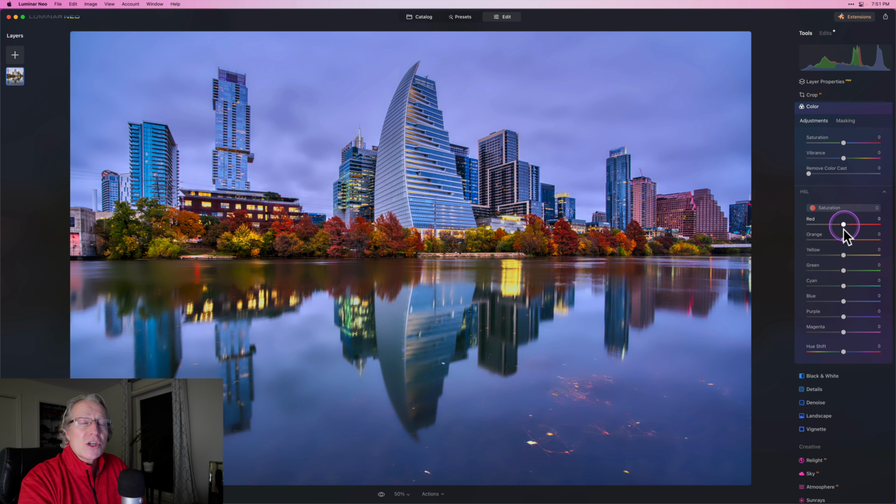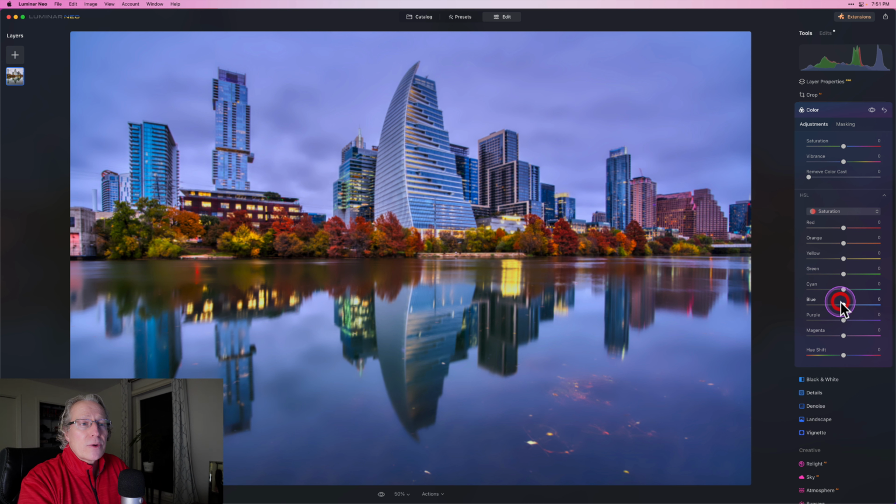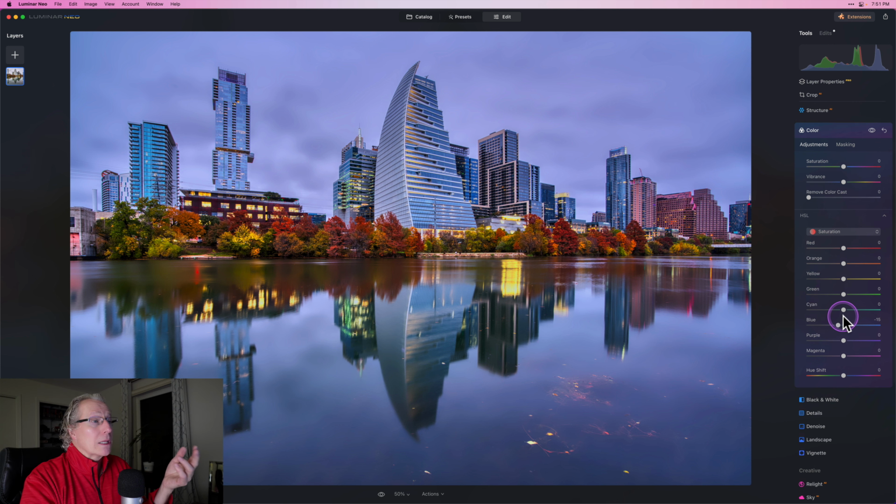So I came into the saturation, HSL, and I took the blue saturation slightly down. So maybe like a -15, not a lot, because I created purposefully that blue look and I don't want to lose it. I like it and I want to play that up. I just don't want to overdo it, and it felt like it was a little bit much.